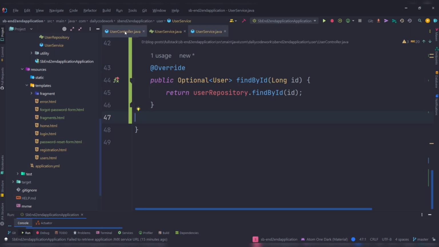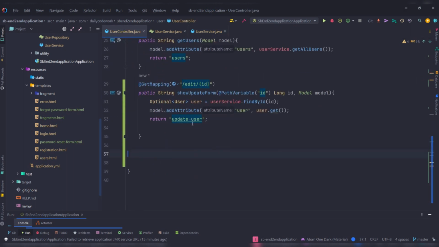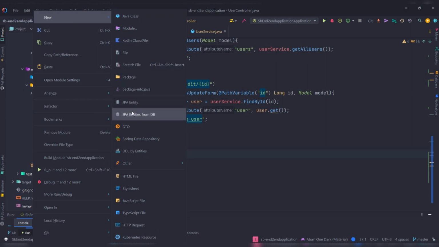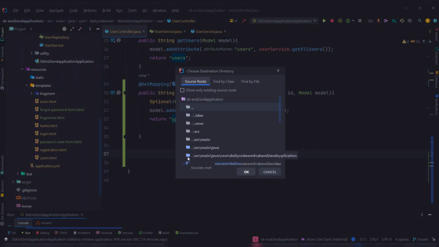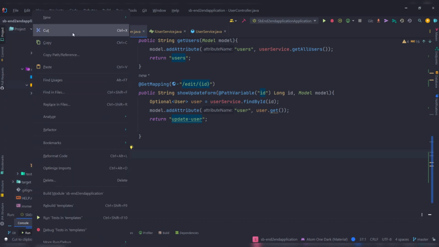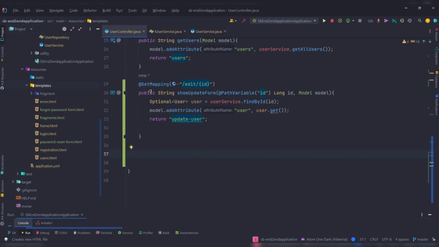So now we're just going to go back to the controller, and here we see that this page has not been created. That's why this line is here. So I'm going to go to our template folder and right click to create a new HTML file. This is not what I want. So just right click on this and create new. This one here, new HTML file.